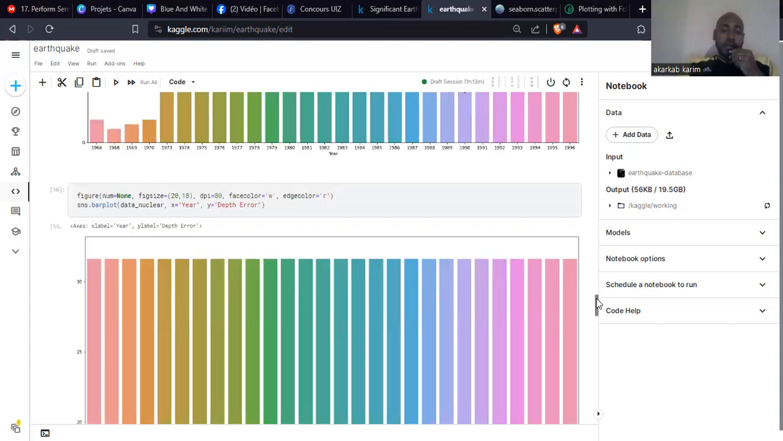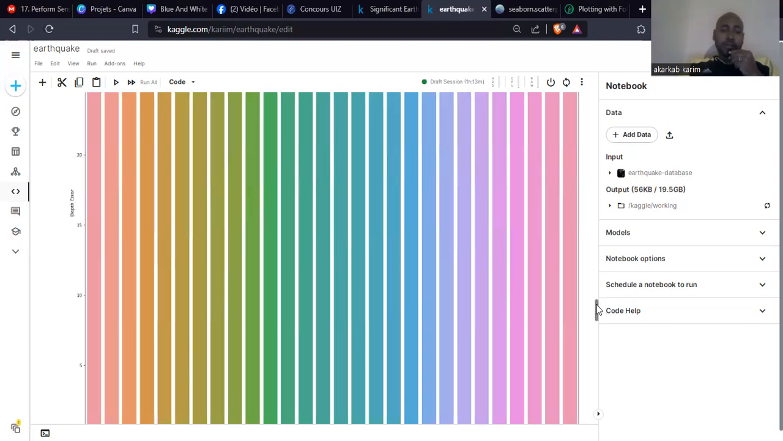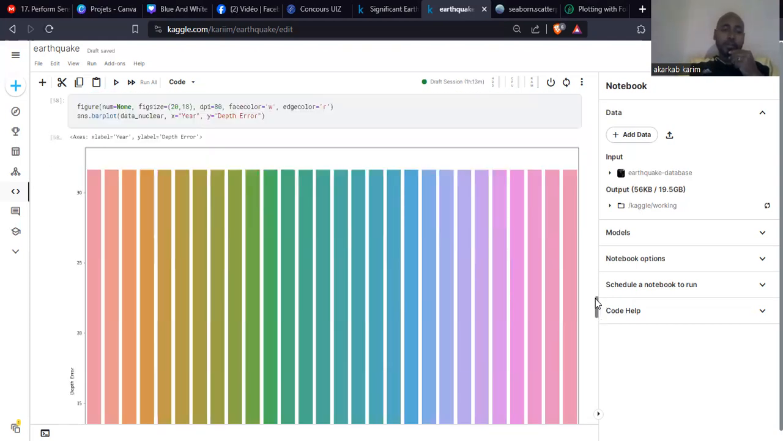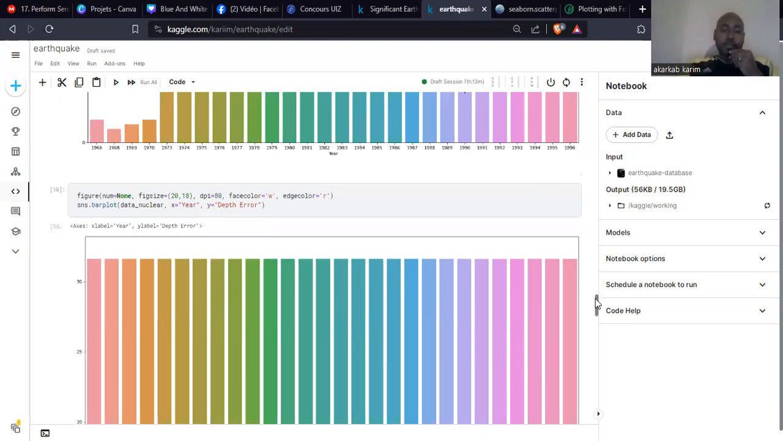Well, I create another one, a tick error. I have seen the tick error for all the years. So based on this, we have the years and we have the tick error for all these years here.